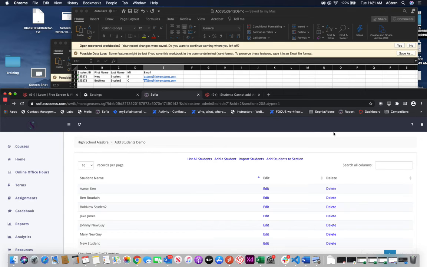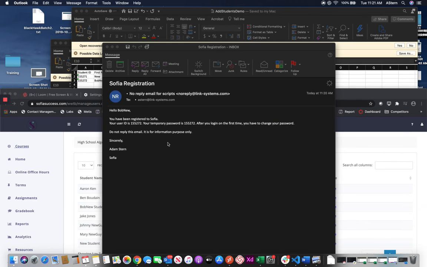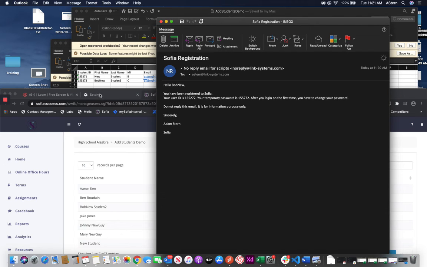Each student is going to get an email, and I'll show you what that email looks like. Here's the email that Bob New got. It says, you've been registered to Sofia. Your user ID is 155272, and you get a temporary password. All Bob has to do is log in with that temporary password. He will have to change it, and it will have to conform to proper password regulations and standards. Then Bob is in your class, ready to interact with Sofia, just like that.